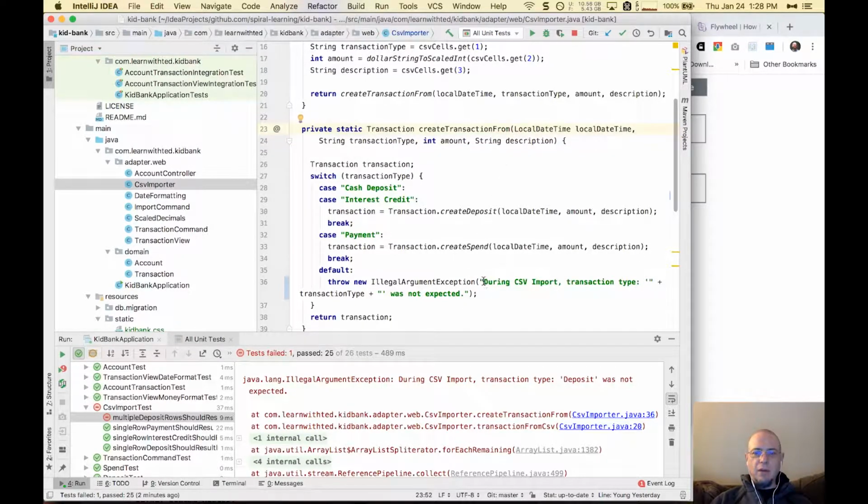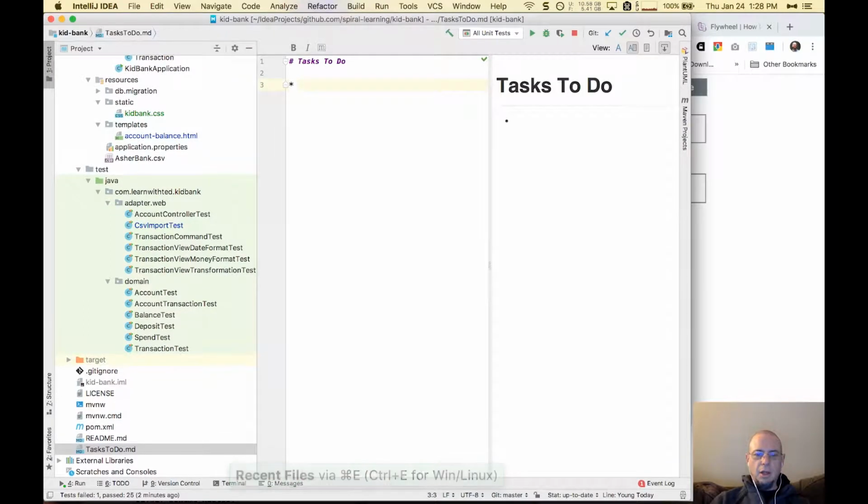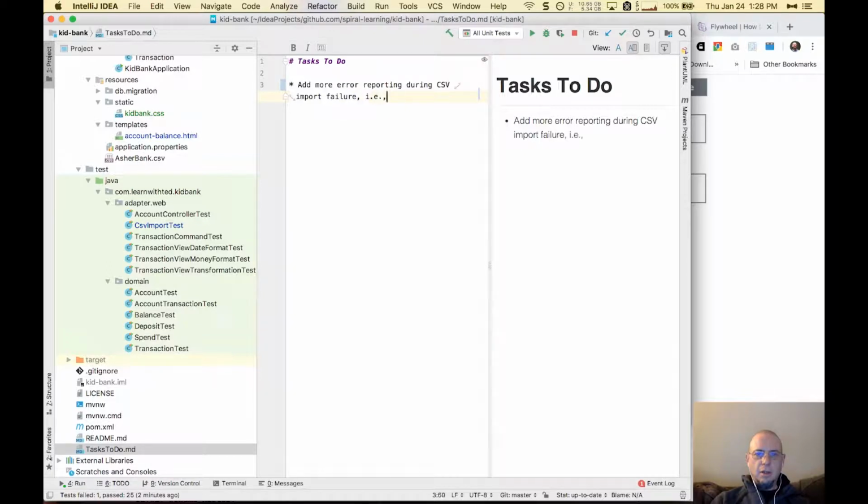I think for now, I'm going to put that as a to-do. There we are. Add more error reporting during CSV import failure. Show the original line of CSV that failed to provide more context.